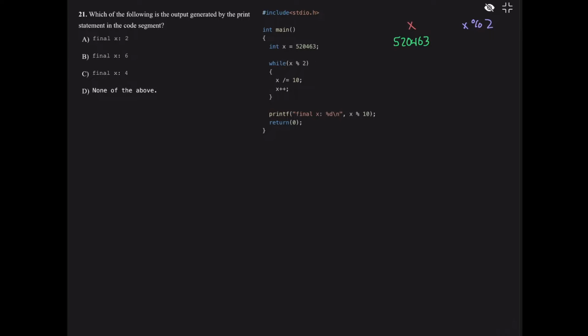Well, in this case, we just need to check, is this last number divisible by 2 or not? If it is divisible by 2, then this is 0. If it's not divisible by 2, then it's 1, right? Because in this case, 3 mod 2 is 1. So x mod 2 is 1. That means this is still true. So then inside of it, we divide x by 10. So we get 52046. And then we increase it by 1. So we get 52047.